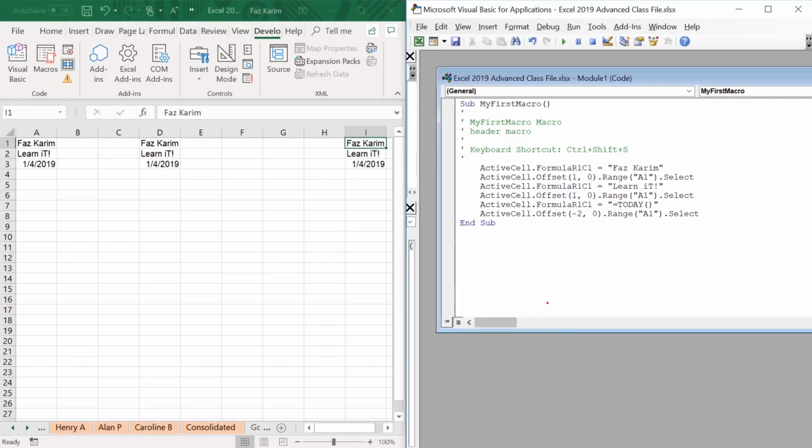We have a macro. It's our subroutine. It's my first macro. These little apostrophes and the things in green, they're comments. These comments describe the code, and it also lists the shortcut and the description you gave for it. Now, the code is actually this part here. So over here, we have an object. We have an active cell selected. And then we use a property over here, FormulaR1C1, which allows us to fill in the active cell.